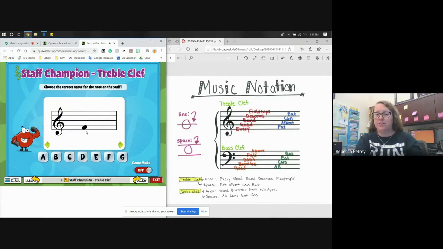Is this a line note or a space note? This is a space note because it's in between 2 lines. So this note is actually going to be fat, for Fat Albert can eat. So it will be an F. Line or space? Line note, because it has the line. Every good band deserves. Now, when you get good enough where you don't have to use your Guido anymore, just use your mouse right on there. Or if you're even really, really good, you can just be like, oh, fat, F.